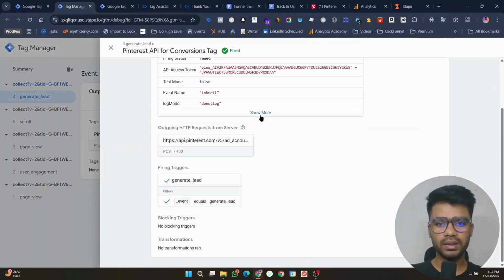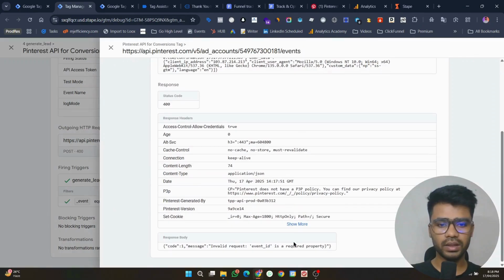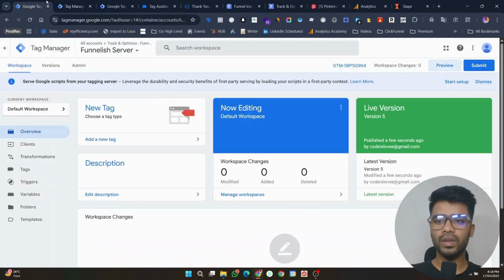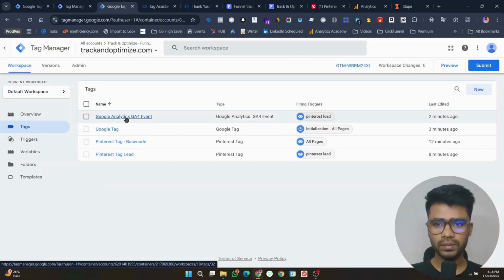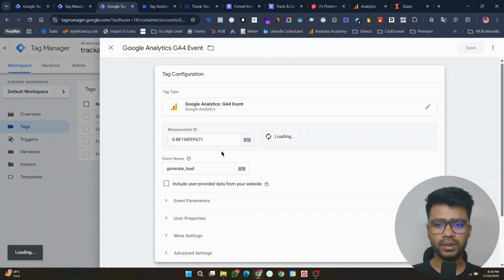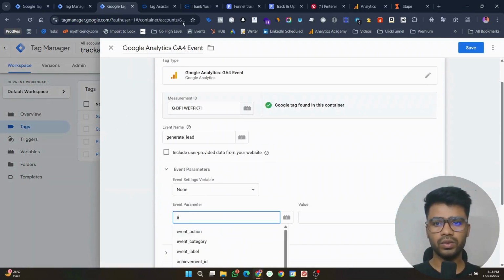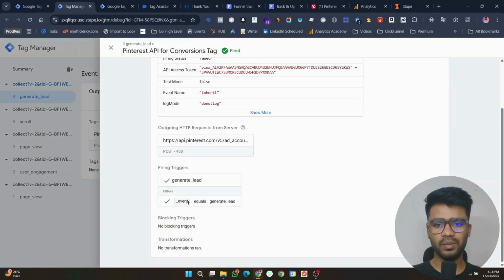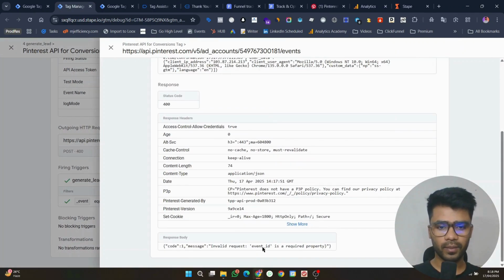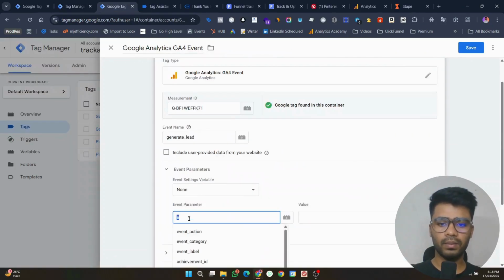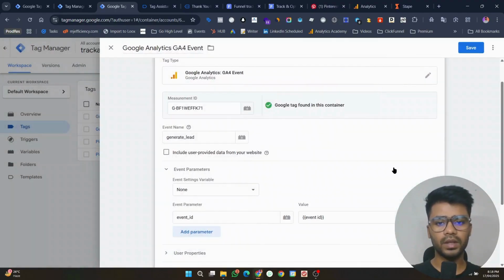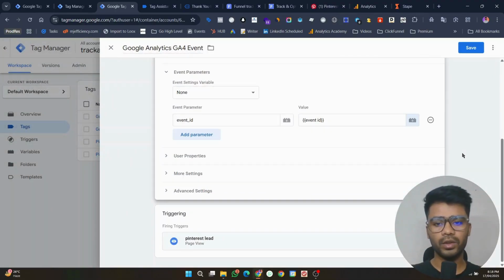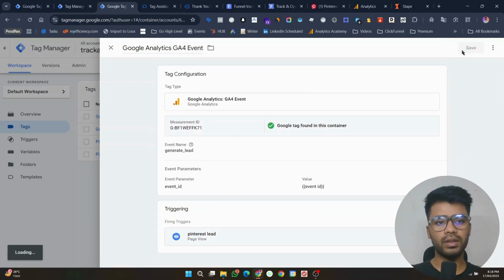The reason behind this, you can easily see here what they are saying: event ID is a required property. So we can configure that, right? For now we can send it from our browser side, in analytics event, event parameters. It should say event ID. I would just copy that from them directly. Copy, paste, and we already created the event ID variable in our deduplication video for Meta. You can check that. So now I would save it.